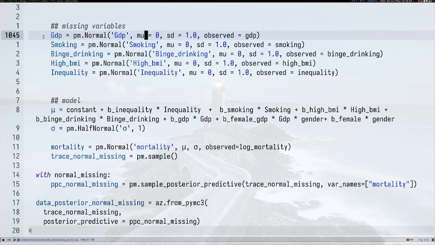So we do this trick for GDP, for smoking, binge drinking, high BMI, and for inequality. Whenever we run into a missing observation for inequality, we draw it from this normal distribution with mu 0, standard deviation equal to 1, because we know it's a standardized variable, so the remaining uncertainty that we have about inequality if we have a missing observation is that it's some value drawn from this distribution with mu equal to 0 and standard deviation equal to 1.